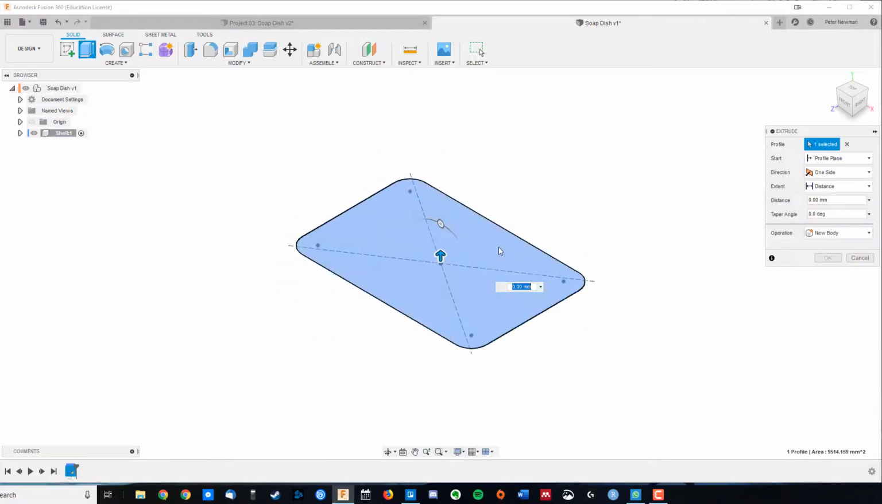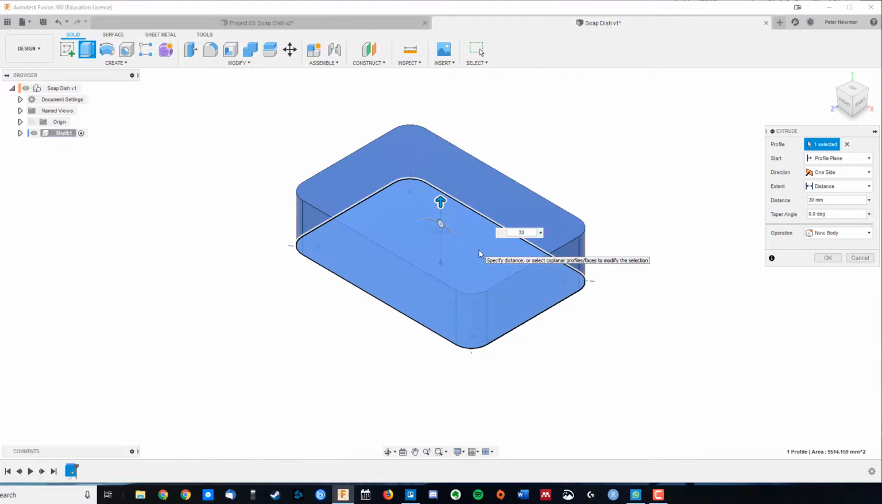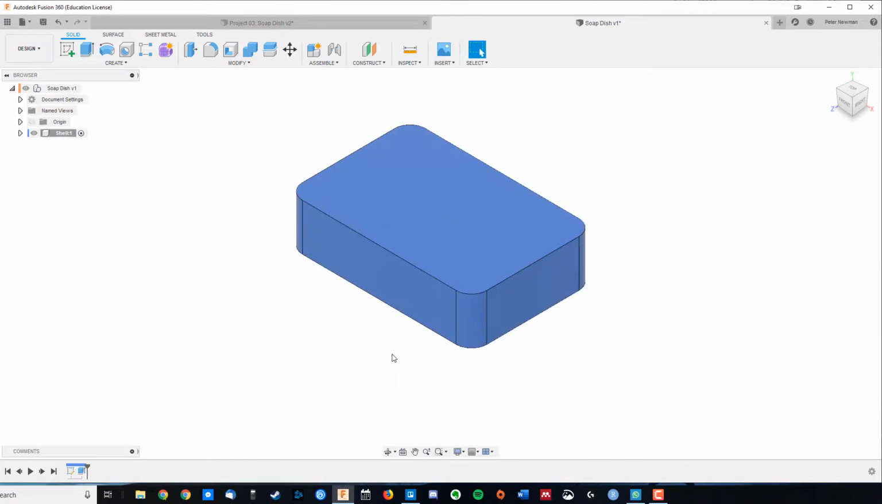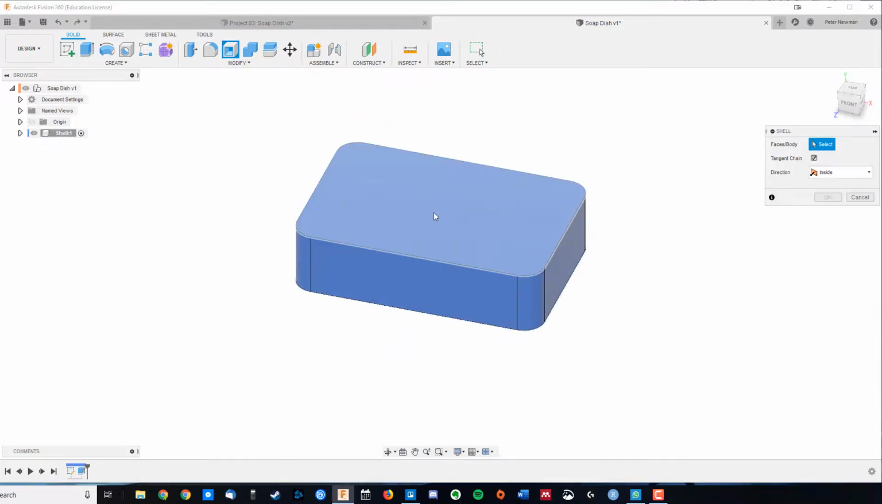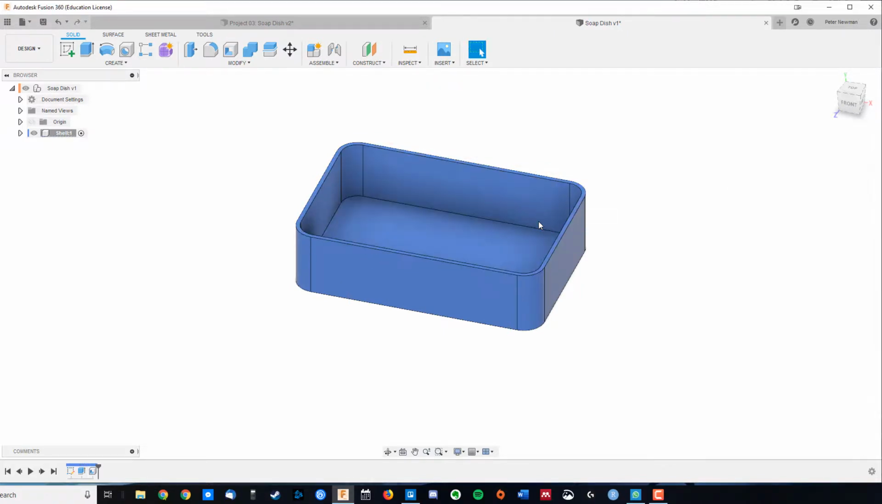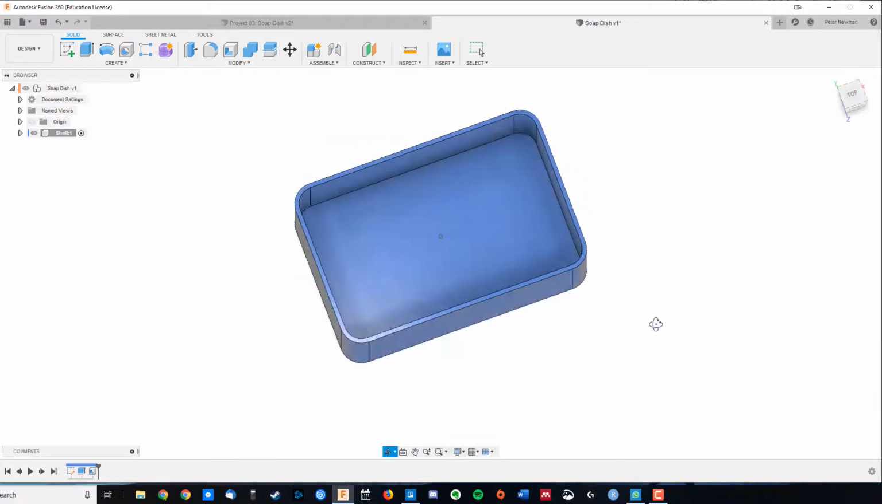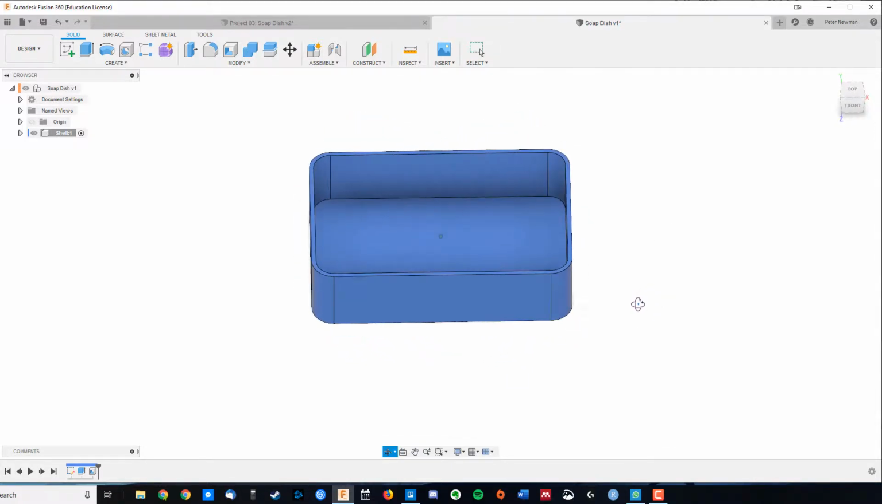And we're going to bring this up 30 mil. Wonderful. And we're going to shell this out. Remember, that doesn't cut all the way through. We're going to leave 2 mil of thickness, which should be enough for a soap dish. So there it is. Already we've got the beginnings of a nice shell.